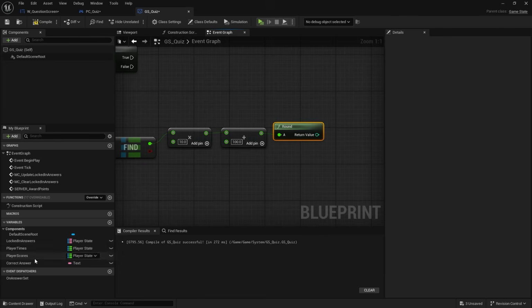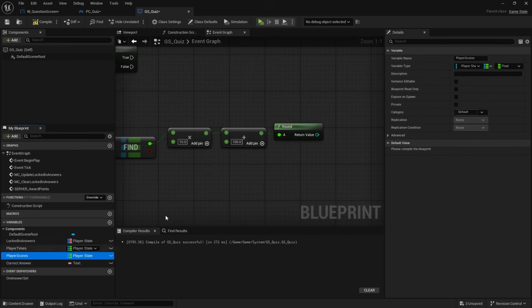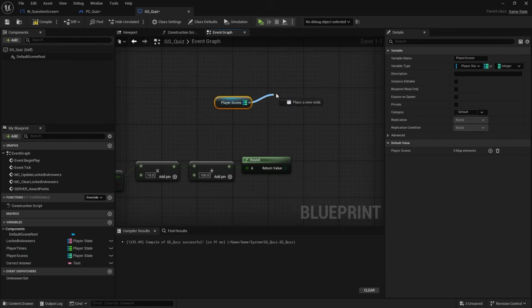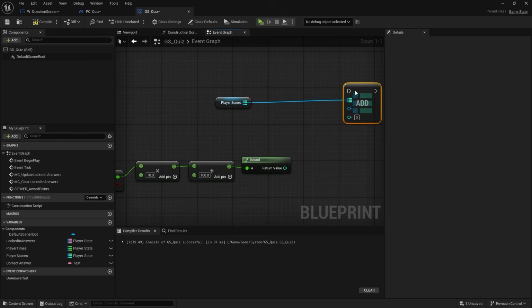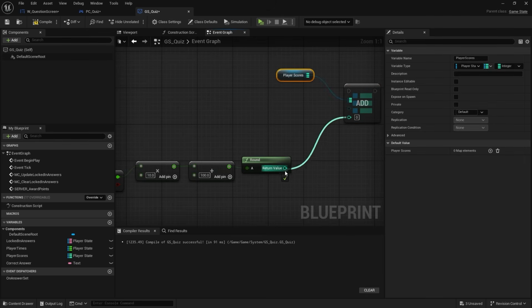So the player scores we've got down here. And actually, we'll change that from a float to an integer. Might as well. And on the player scores here, we want to add the points that they've got. However, we want to add it onto the existing points they have, because we don't want to replace them. We want to add on to them.